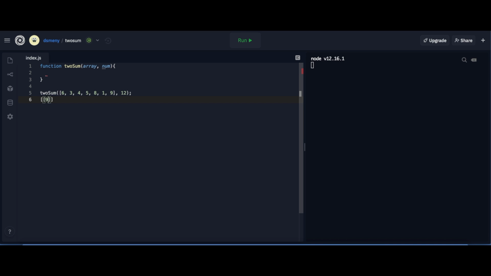So it'd be like this. 8 and 4 add up to 12, right? 8 and 4, that would be one array. And then we'd have something along the lines of 9 and 3, right? That adds up to 12 also. So it'd be something like that. That is what we're looking for. Alright, so let's do this thing.